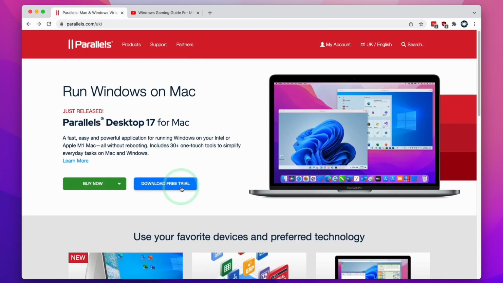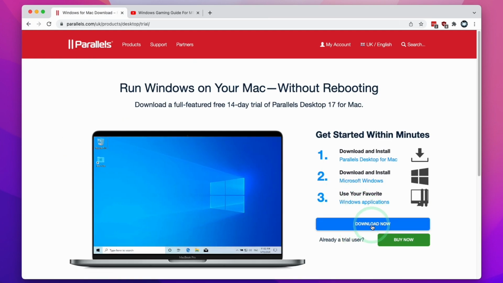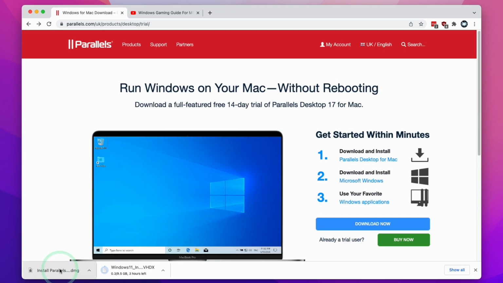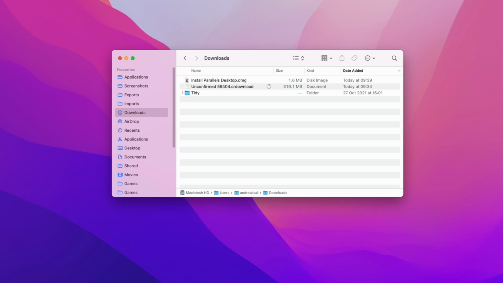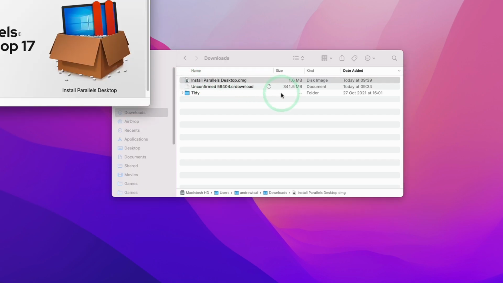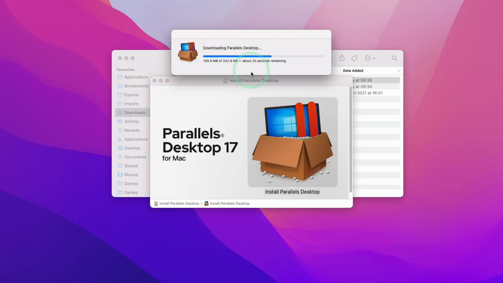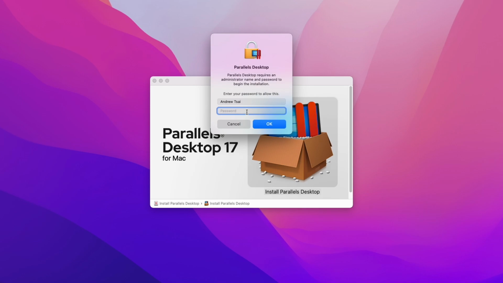Here I'm going to use the free trial and I'm going to click the download now button here, and then we're going to press OK, and then the software has downloaded. Now I'm going to navigate to my Finder and then go to my Downloads folder, and I can see here my Windows 11 ARM is still downloading. However, I'm going to go ahead and install Parallels Desktop.dmg. Here we're going to double click on the installer, and now we're going to double click on Install Parallels Desktop. Here we'll press Open, and we're just going to let this finish downloading. Now we're going to enter our password and press OK.